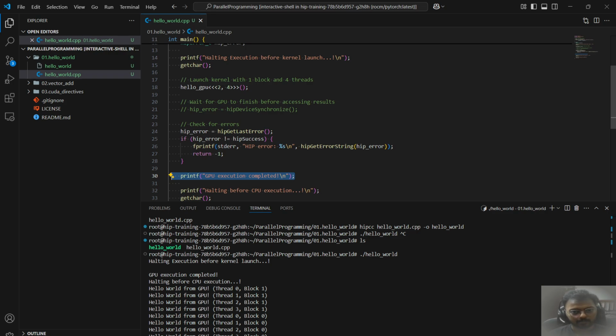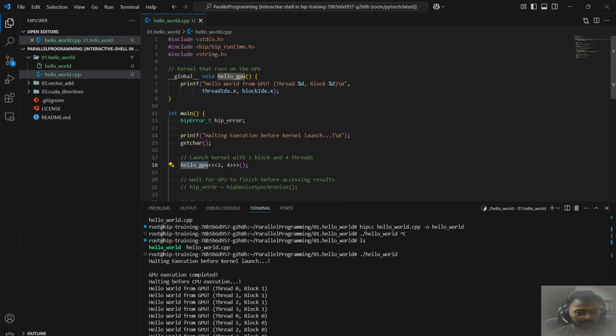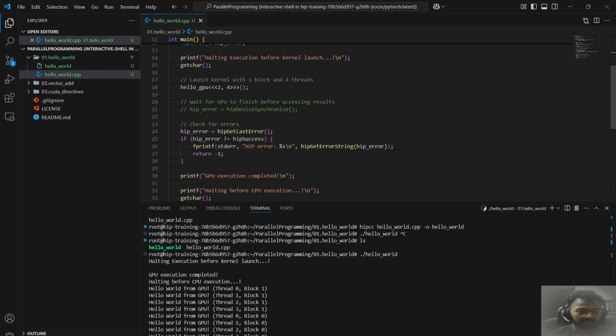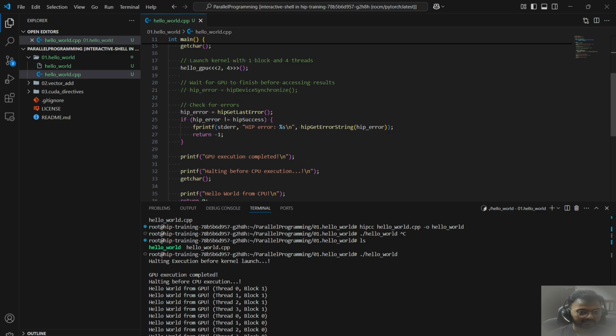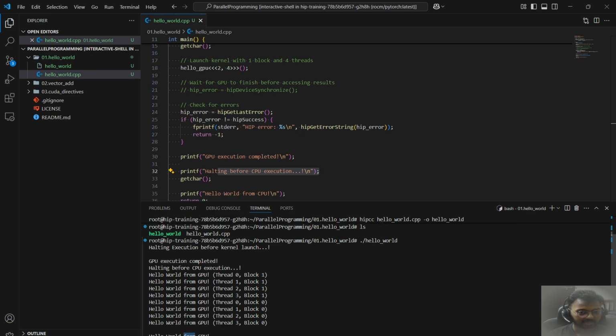What has happened is that we have launched our kernel, and by the time the GPU starts printing this on the console, our CPU execution is still continuing. It collects the next line of execution on the console and starts printing it. So we have this line printed, this line also printed, and we are giving a halt again, and then comes the hello world from the CPU.